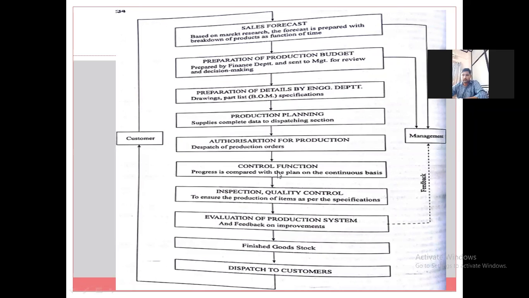Then once the production starts, the quality control department will do the inspection to ensure the specific quality of that particular product, whether the material is up to the mark, or whether the component produced by the production department will meet the required quality.